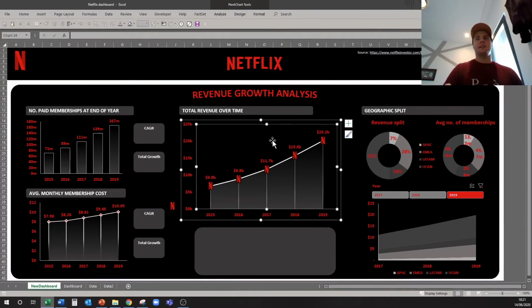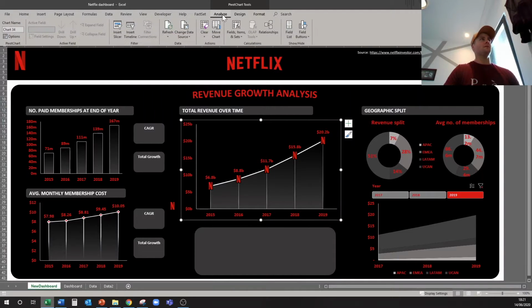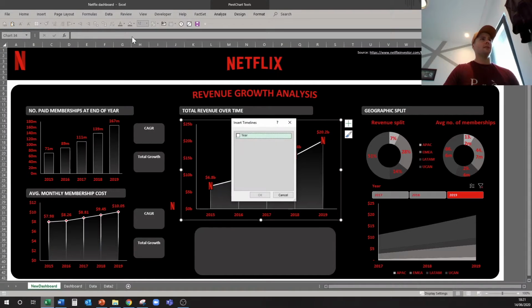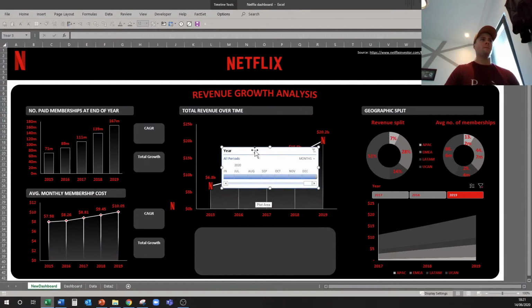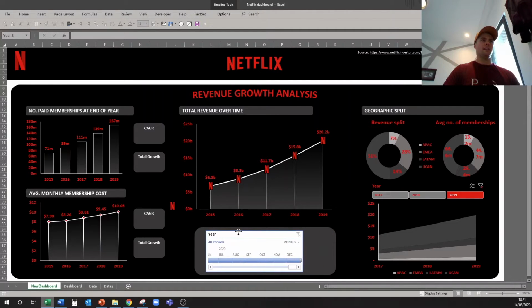So now we're going to create the timeline. If you click one of your graphs and come up to the top, you've got analyze, and over here you've got insert timeline. So if we click insert timeline, I'm going to insert it based on year, obviously, and then I'm going to put it down here like we had our other one. You can click here, and we want to do it in years. We only want to be able to show this in years for our user.